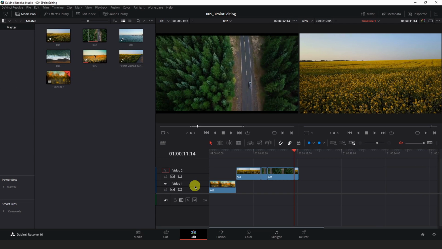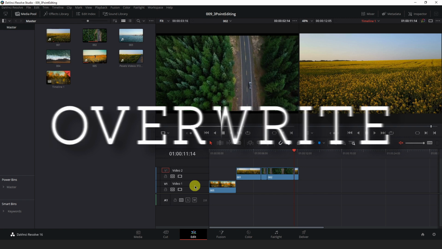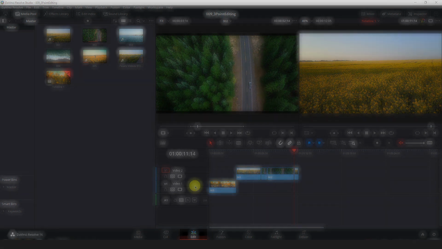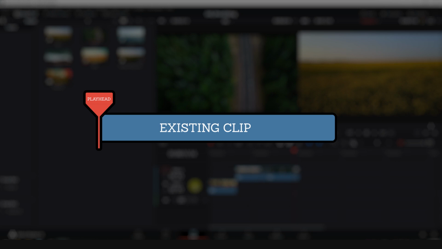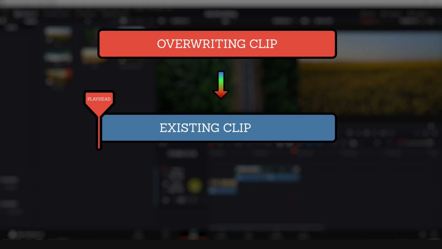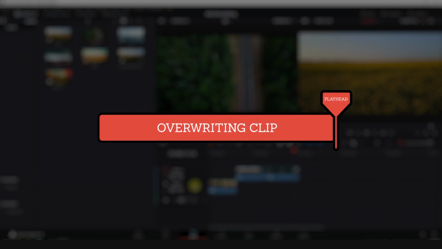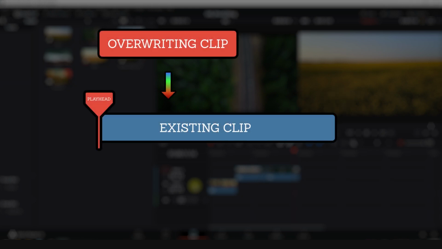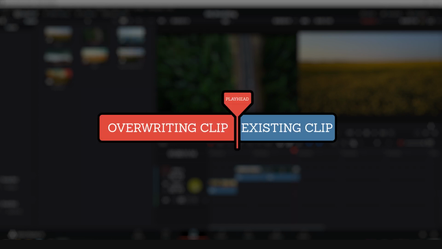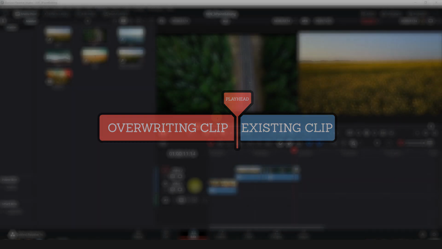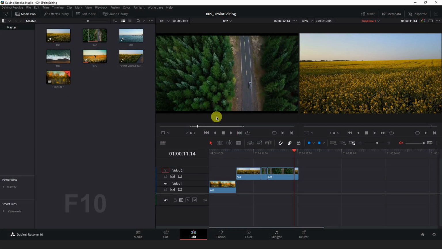The next three-point edit option we have is Overwrite. Overwrite will place your footage at the selected point on your timeline and take the place of any underlying footage the same length of a clip. If an existing clip on your timeline is longer than the clip you intend to overwrite onto your timeline, it will only overwrite a section of that underlying clip. You can overwrite with F10 on your keyboard or the pop-out menu. Let's see how that works.